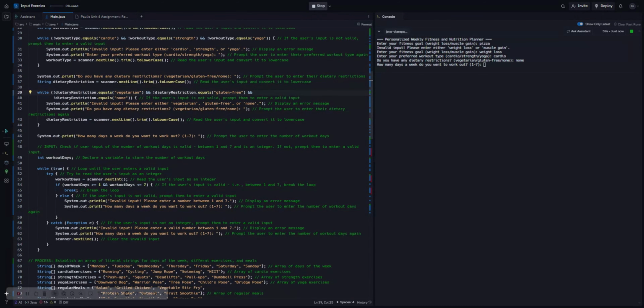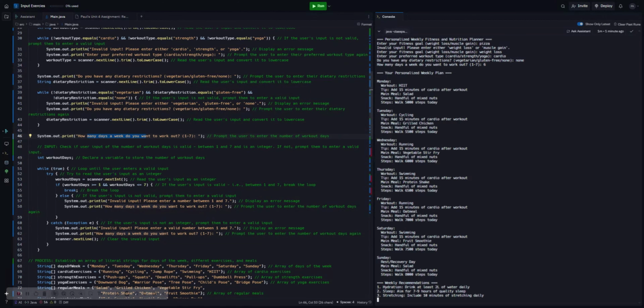Moving down, you'll see that it will now ask how many days a week the user, or me, wants to work out. If I were to put in 6, that 6 value will go into this uninitialized variable right over there. This is declaring an integer variable named workoutDays to store the user's input. And this while true is creating an infinite loop that will continue until explicitly broken with a break statement. Inside this loop, I have a try-catch.